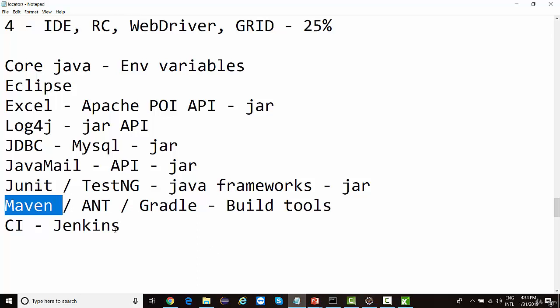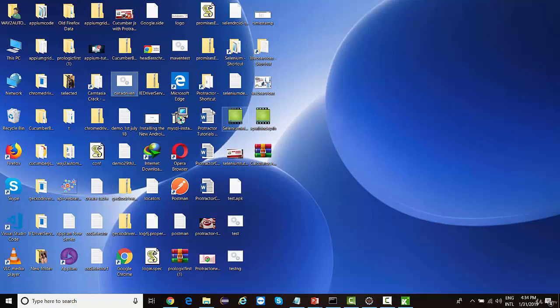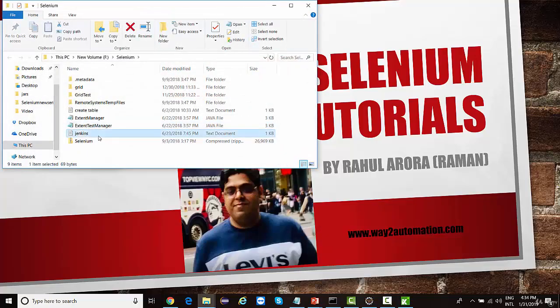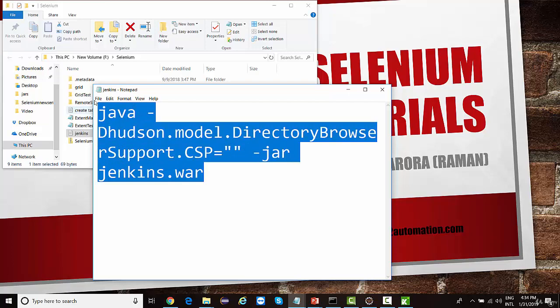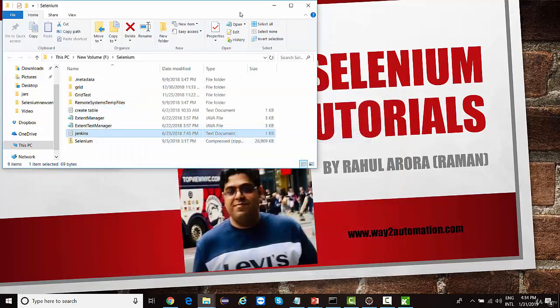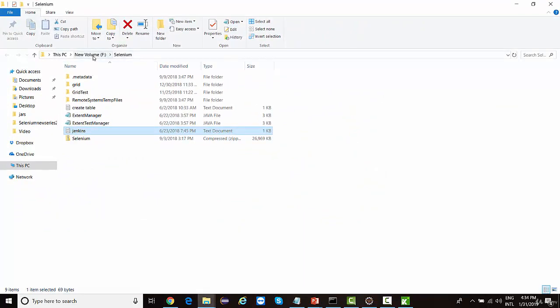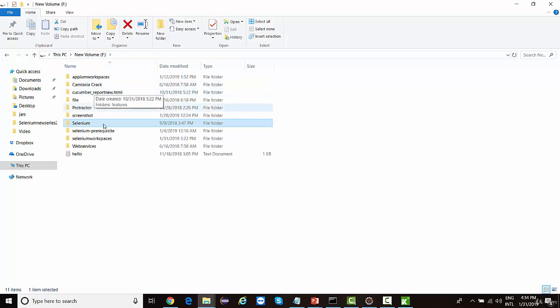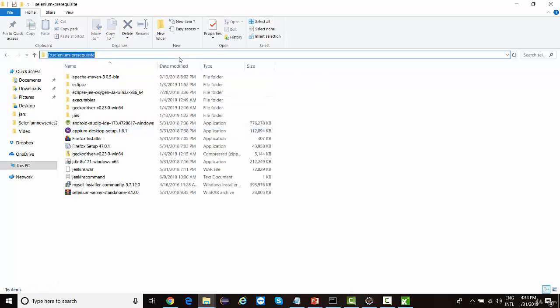And then comes Jenkins, continuous integration. Now, what is continuous integration? Before that, I'll show you how Jenkins looks. Give me a moment. Yeah, I'll start the Jenkins services. Don't worry about it. We are going to cover these things in depth in our course. Jenkins, Maven, all these things will be covered in depth.